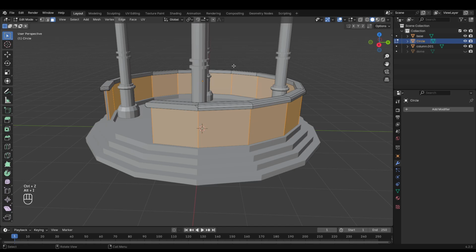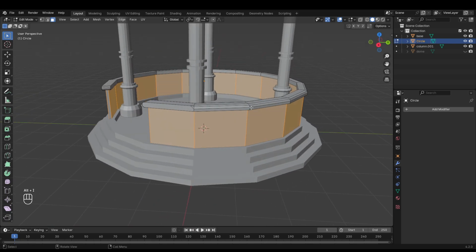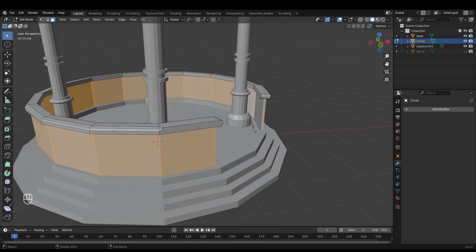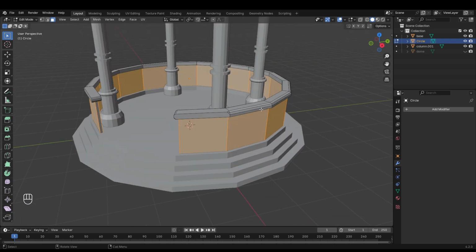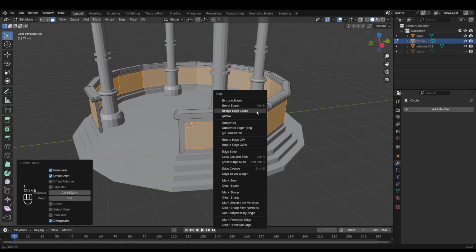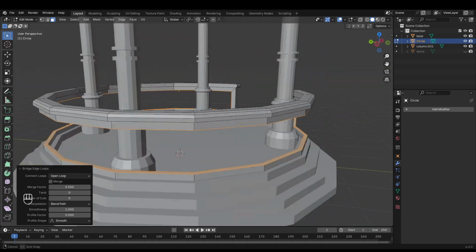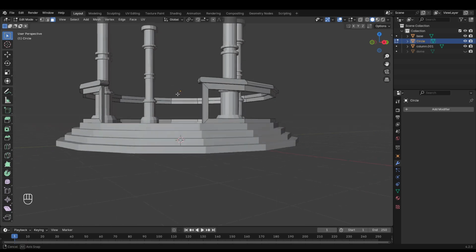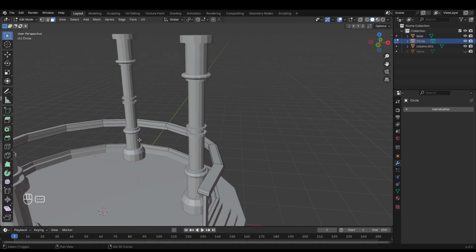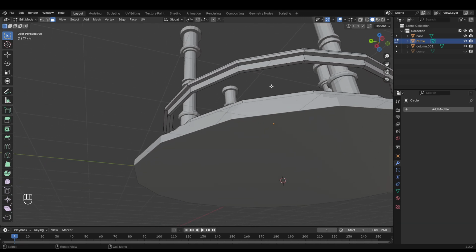Maybe Alt I? Nope. That's not a shortcut. I don't know. Do I literally have to go? No, it's fine. Sorry about that. So let's select that, let's inset it, and let's bridge edge loops. There we go. Okay.